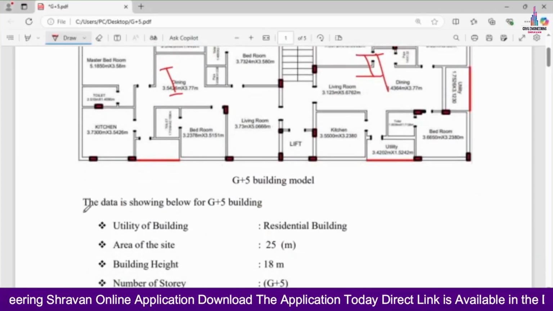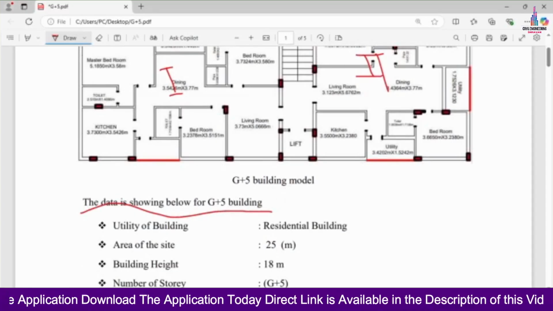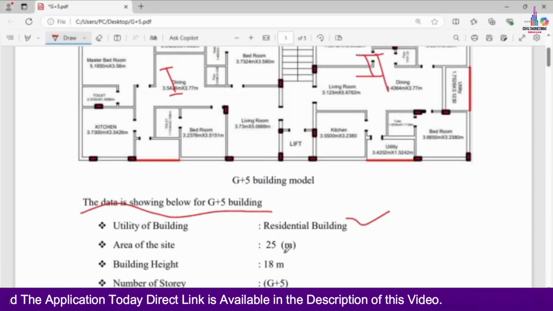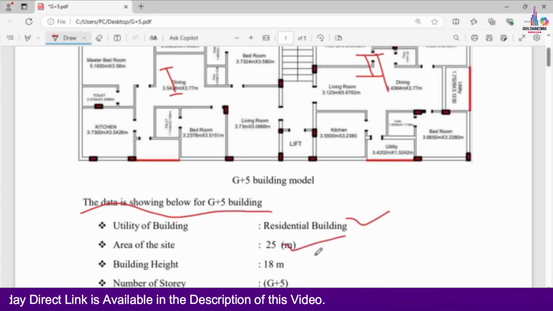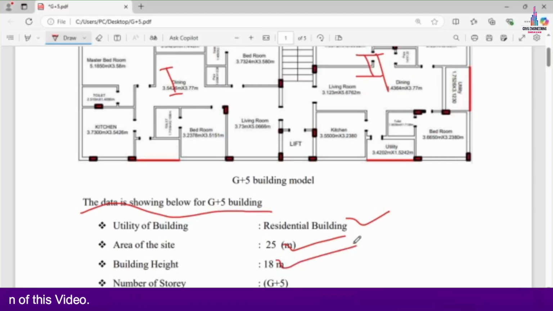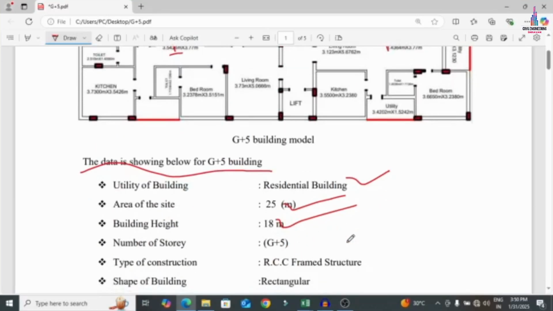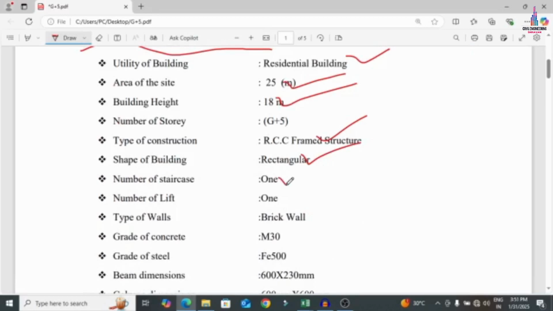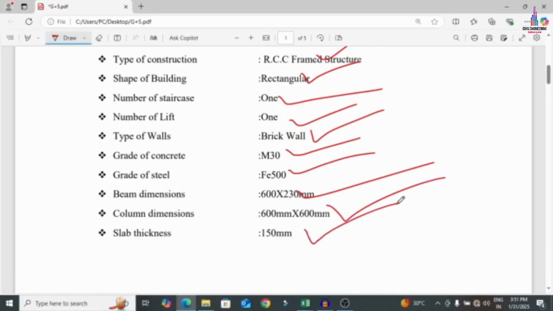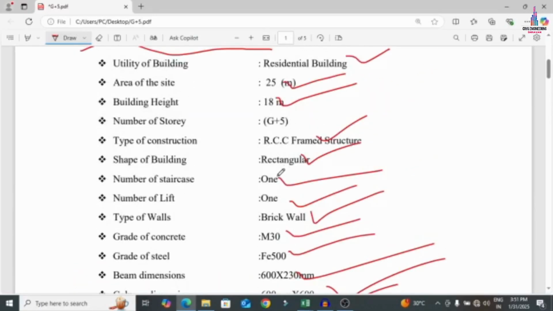You can see this data showing the complete details of the G+5 building, which is used for residential purposes. The area of the site is 25 meters in length, and the height of the building here I am considering as 18 meters. Why? Because it consists of a G+5 building. The type of construction is RCC framed structure, the shape of the building is rectangular, the number of staircases is 1, the number of lifts is 1, the type of wall is brick wall, the grade of concrete is M30, the grade of steel is 500, and the slab thickness is 150 mm. These are some of the specifications which I am using for this particular project.